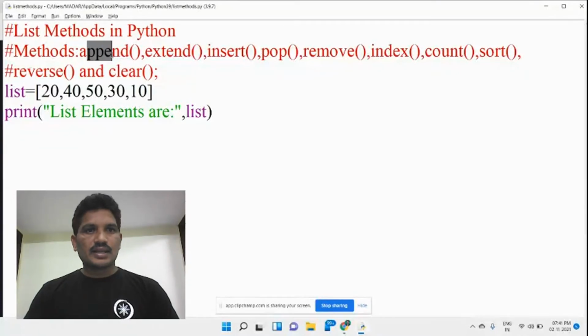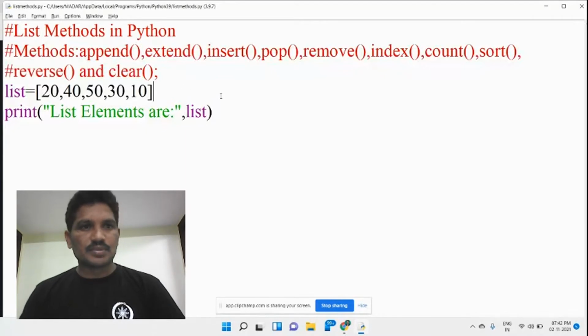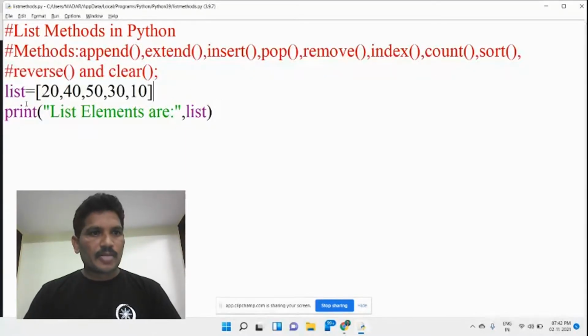Please look here. The append method, extend method, insert method, pop method, remove method, index method, count, sort method, reverse method, and clear method. Okay, I will explain them one by one with the help of examples. Listen carefully. Then a list has been created.